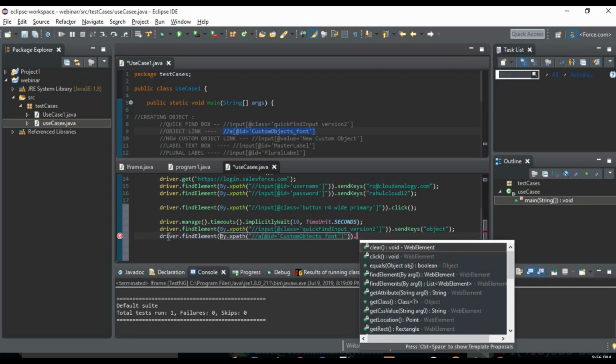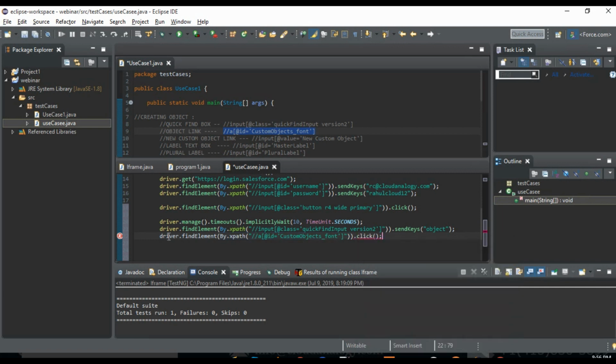Since we want to perform the click function, we'll be using the click function. Once we click it, we'll be reaching the page where we will get to create a new custom object. As I showed you, there will be a new custom object link to create a new custom object. So here is the XPath to that. We are going to use it here.